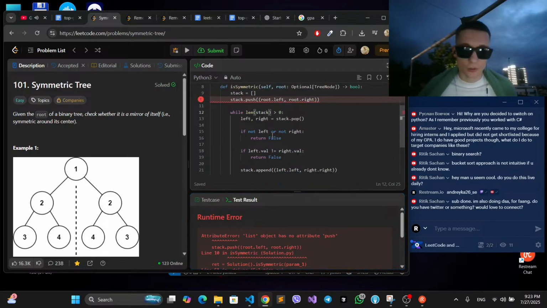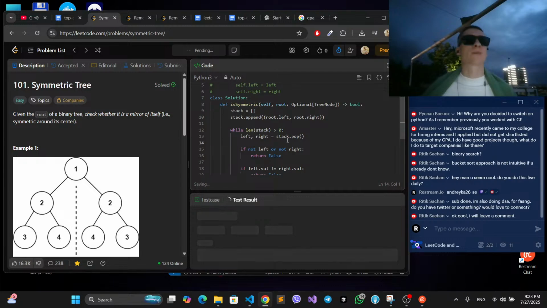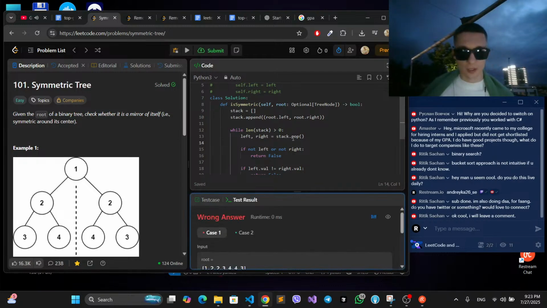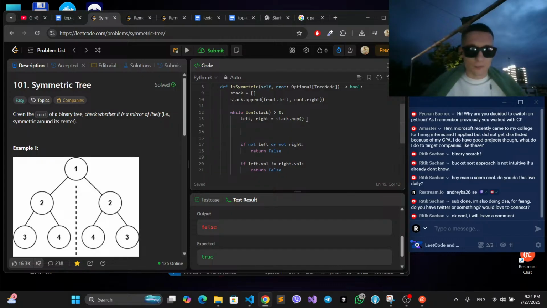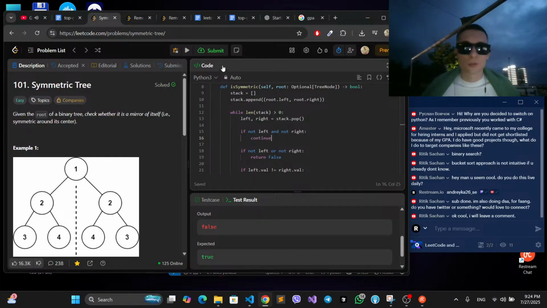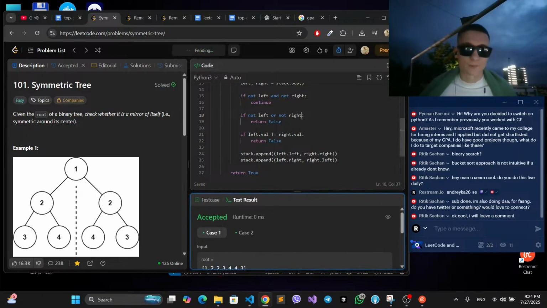Ah, stack pool, what? This object has no attribute pool. Oh yeah, it's from JS, I'm sorry, from JavaScript. JavaScript leaves some habits. Return false, what the hell? Okay, I'm sorry, we still need to check if not left and not right, then we kind of skip it, continue. Yes, you cannot just remove the code from it, right?